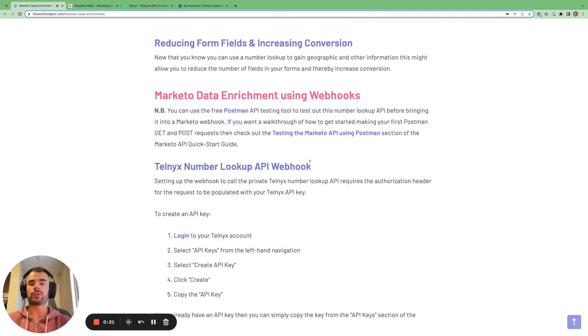And if you want an introduction to Postman and how to make your first API request using Postman, then I recommend checking out the Testing the Marketo API using Postman section of the Marketo API Quick Start Guide, because this will give you a good introduction to making your first Postman requests. And even though I have the Marketo API mentioned here, it's a generic introduction that will allow you to test out any API in Postman. So just ignore the fact that it's Marketo API specific, because you can take the exact same principles I walk through here and apply them to testing out any API in Postman.